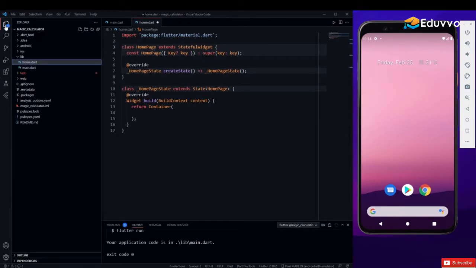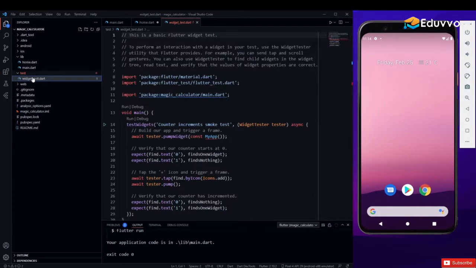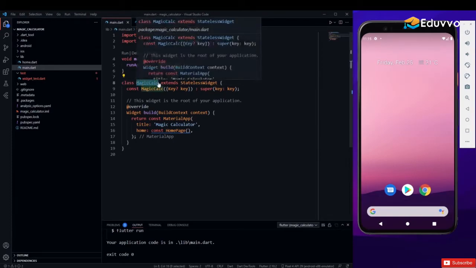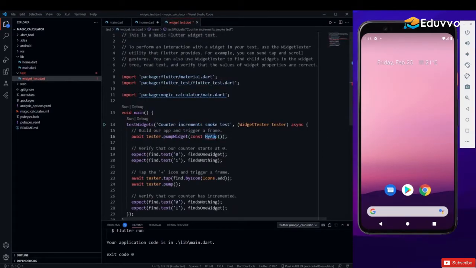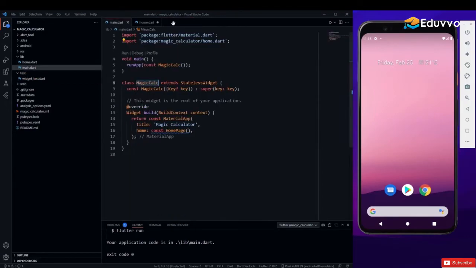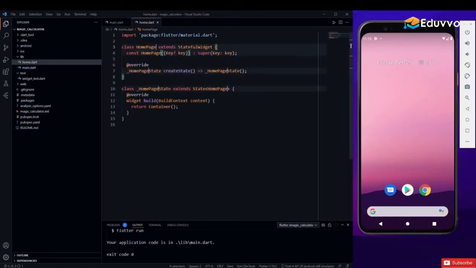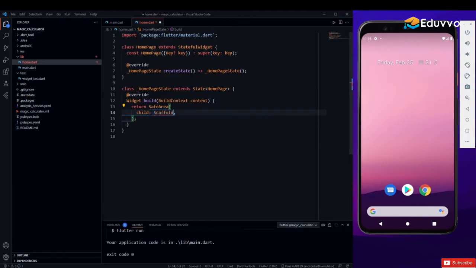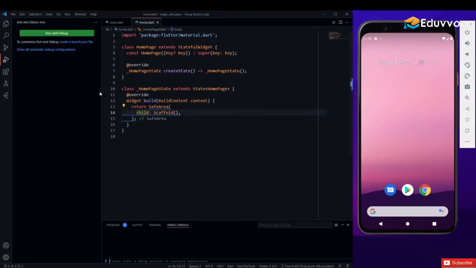Now you can see that there is an error in widget_test.dart. So what you can do is just copy this here and rename this MyApp. Save the file and save this file as well. Let's remove the container and add a safe area. And inside the safe area, I want to give it a child, and let's give it a scaffold. Okay. Now I will save this, and now I will quickly run my application.